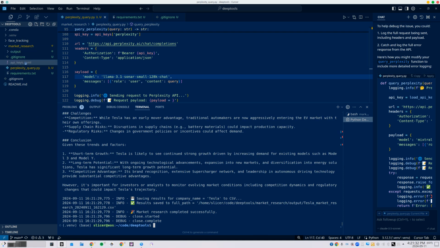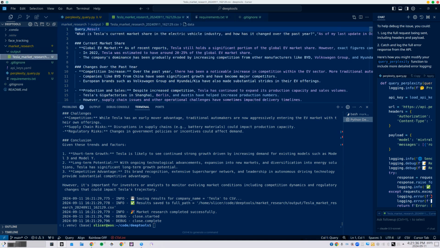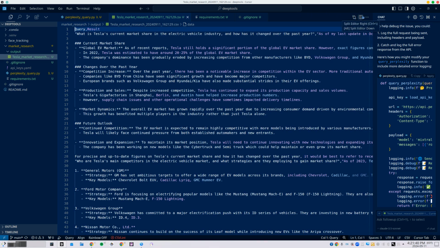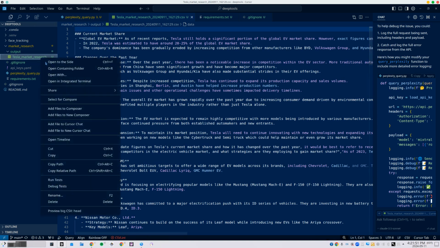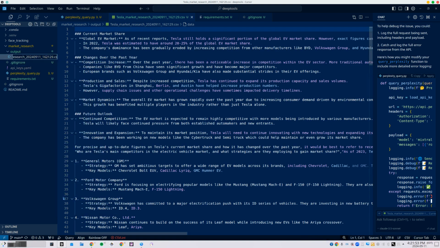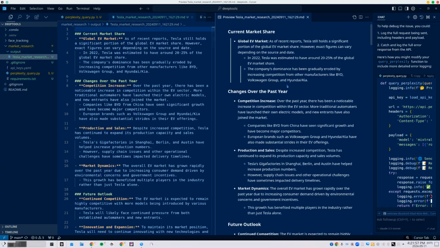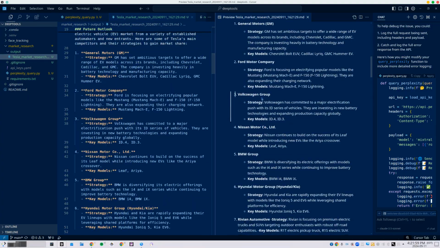Output, Tesla market research. And this is not a CSV. This is really in markdown format. So what we really want to do is name this as .md. And then we can show this here. Future outlook.